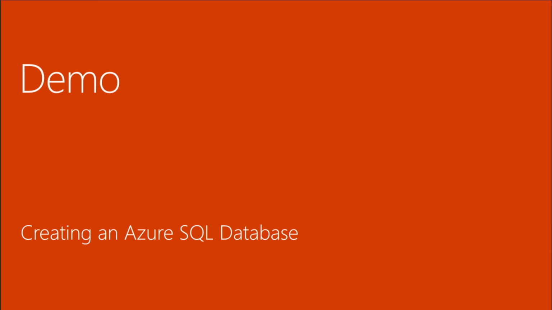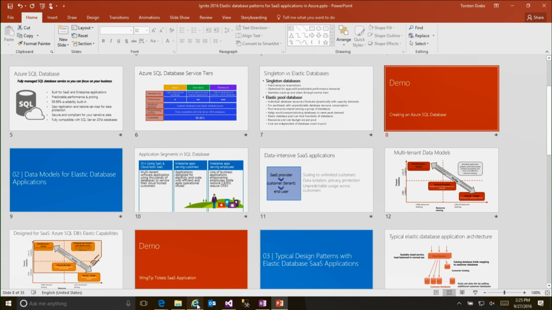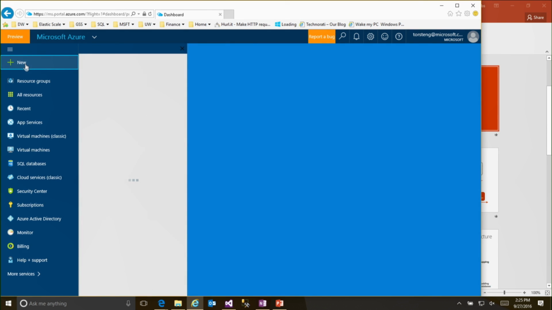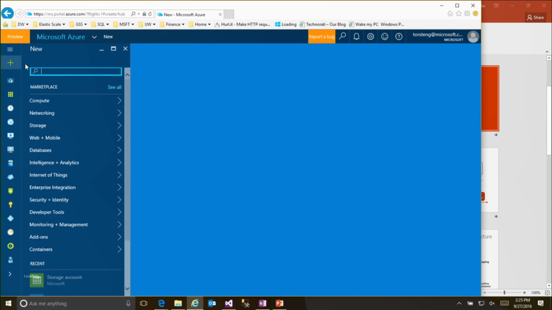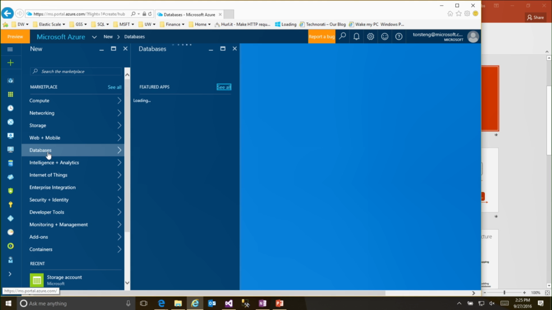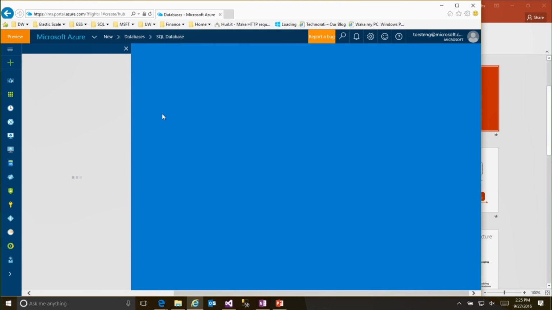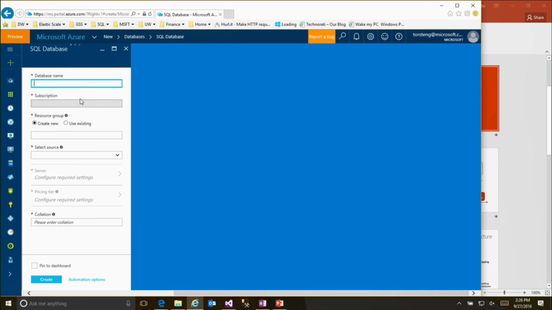So with that, let me just show you real quick in the portal how you would create yourself a database in SQL DB. You go into the Azure portal. It's really straightforward. Here's SQL database. You give it a name, pick a subscription. You can create or use an existing resource group. You can pick from a data set that should go in there. You need a logical server, which is essentially the logical home where your firewall rules and your logins are created.